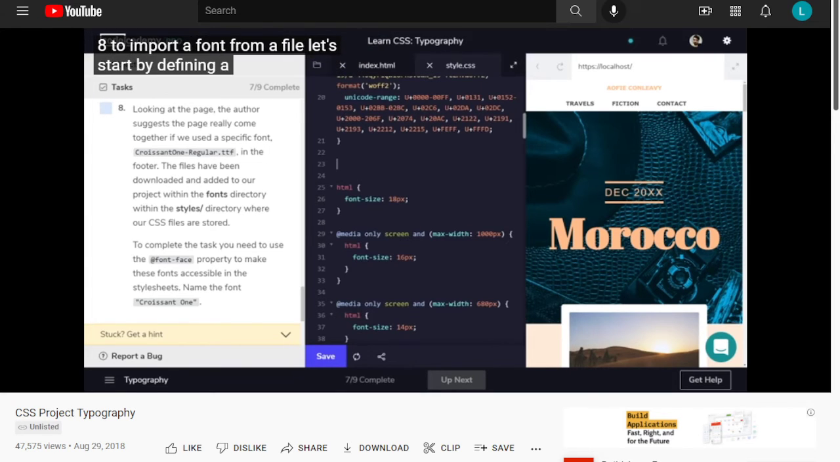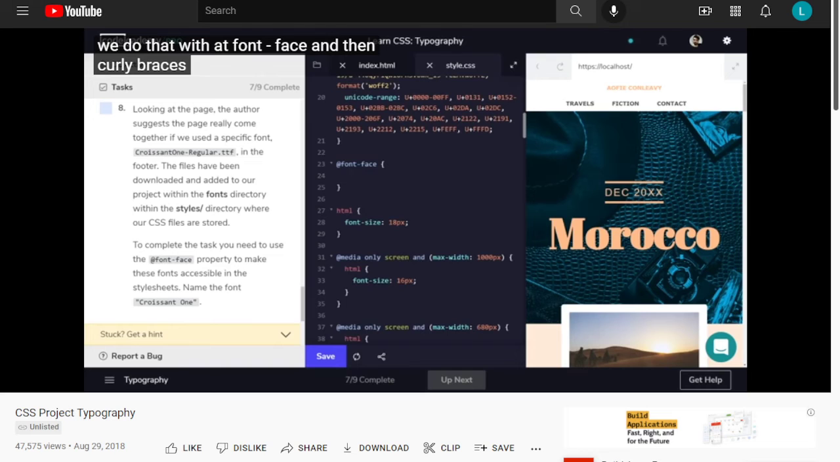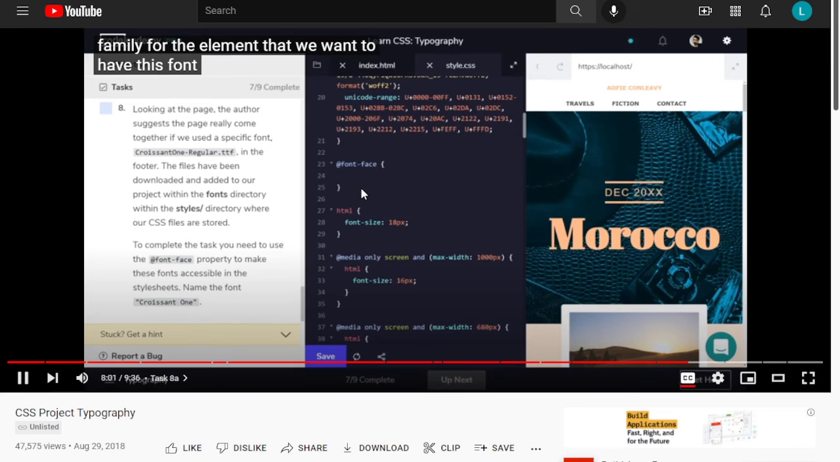Let's start by defining a new FontFace rule. We do that with @font-face and then curly braces. This font needs a name. This will be what we write for the value of font family for the element that we want to have this font. It's easy to remember the attribute for naming a font face because it's also font family. We'll name it Croissant1. So font family, and then in quotation marks, Croissant1.